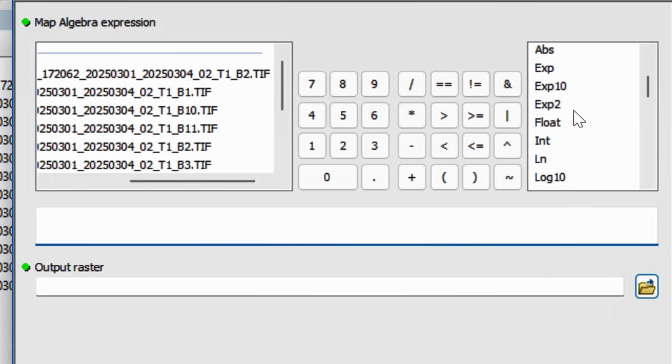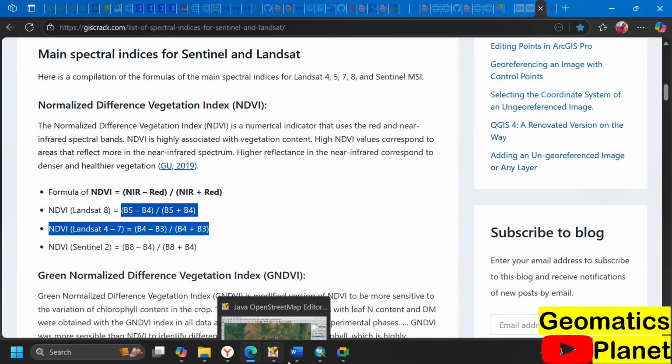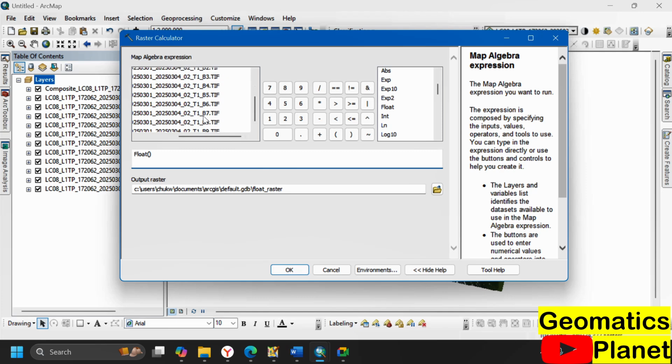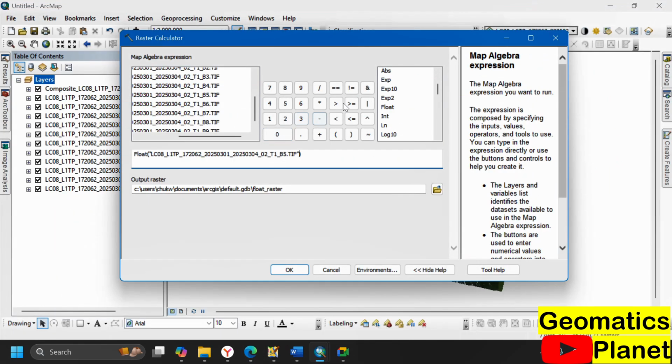For me here, when I go ahead and click on Float, from the formula we have here, it says that the NDVI for Landsat 8 is band 5 minus band 4. So I will return back to ArcGIS and select band 5 here. I'm looking for band 5 here and double click on band 5. Remember to double click. Now what is the formula again? It is minus band 4. You click minus here, you see the minus appearing here. What is for band 4? You can see band 4 here. Double click on it.